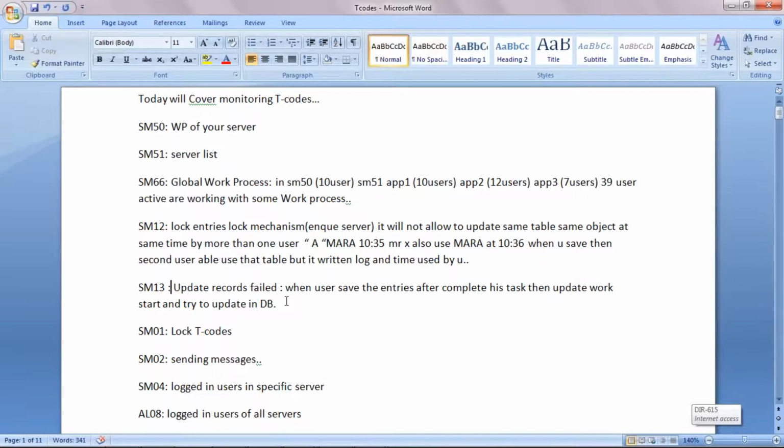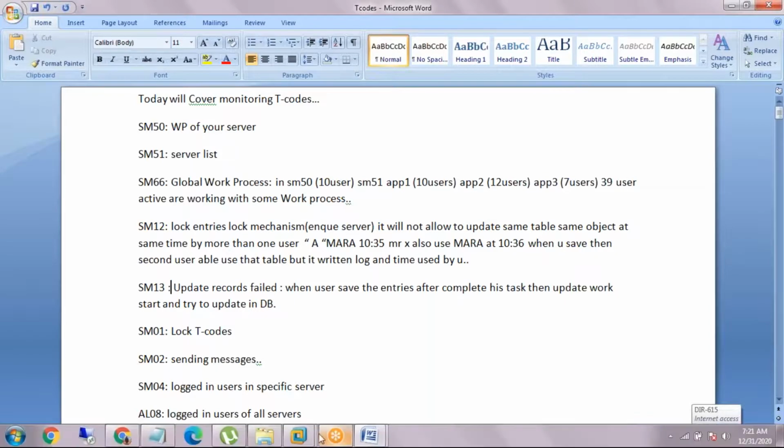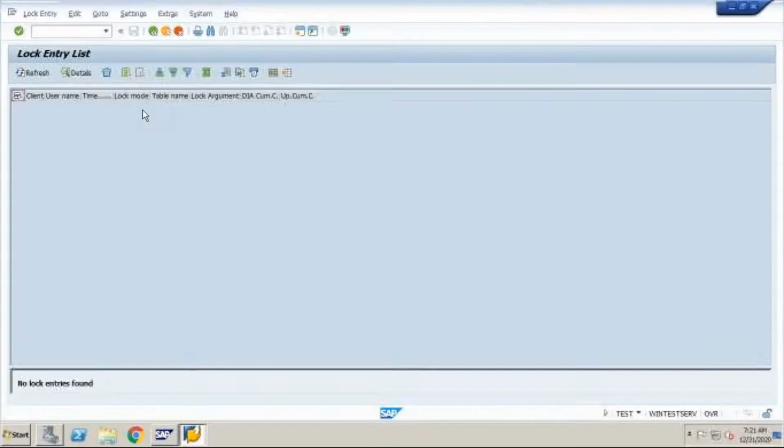What you need to check here is whether any update failed. Then you have to immediately inform the concerned user that your update failed yesterday. You just inform the functional team lead. If it is an MM issue, inform the MM team lead. If it is an SD issue, inform the SD team, telling them this was the invoice which was not updated yesterday, please contact your user. So that is what you see in SM13.